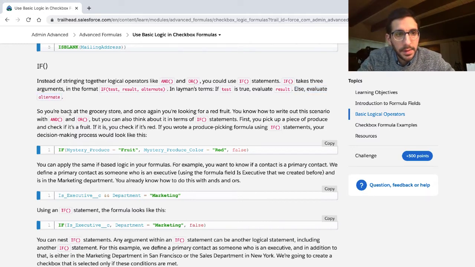So, you're back at the grocery store, and once again, you're looking for a red fruit. You know how to write out this scenario with AND and OR. But you can also think about it in terms of IF statements. First, you pick up a piece of produce and check if it's a fruit. If it is, you check if it's red. Wouldn't you notice if it's red before you even check it? Like, you just see it from a distance. I think the first thing you know is, but whatever.